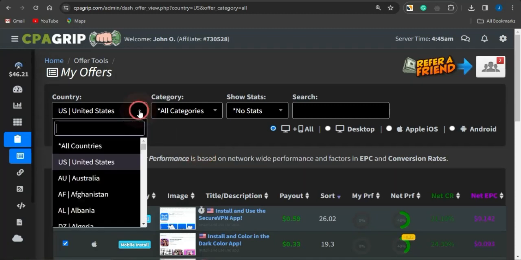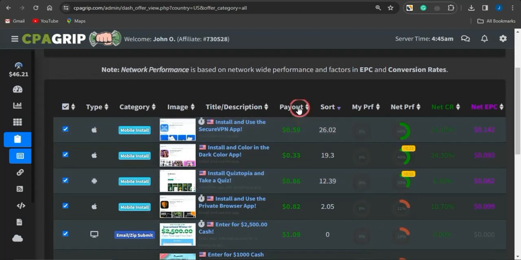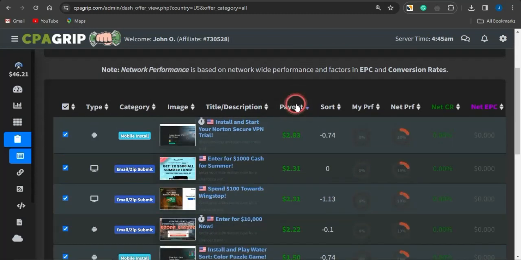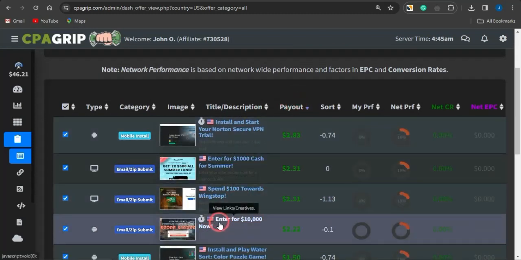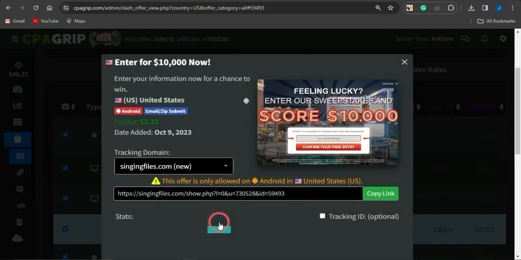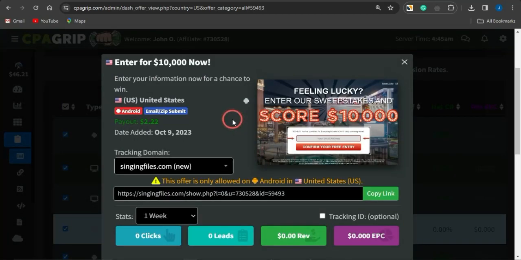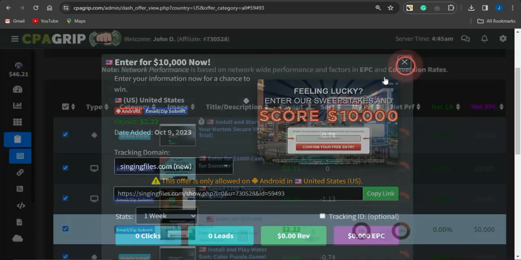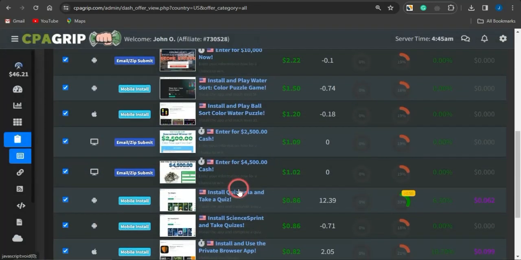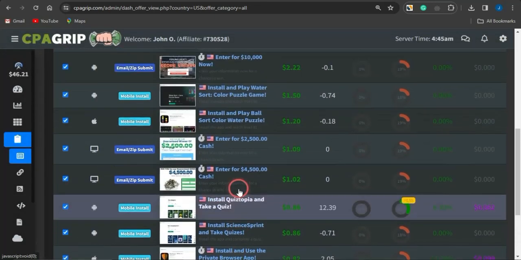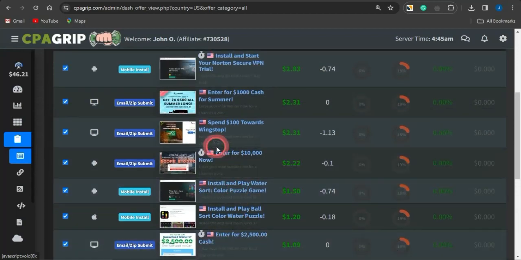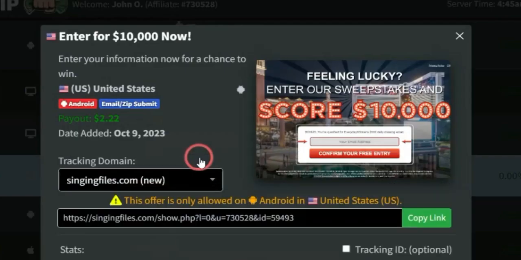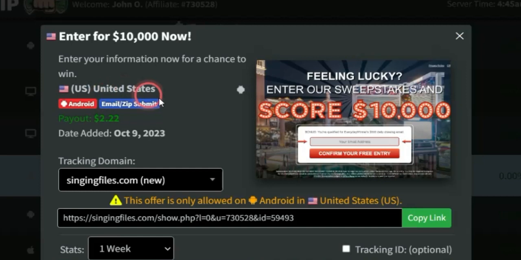Make sure you target the United States demographic to get an audience from the United States, and you can simply filter your offers based on payout. Select a cool sweepstake offer, which can be this one right here, which is giving out a $10,000 giveaway right now. You can also scroll through to check out other cool offers that you can leverage. But supposing I want to utilize this one, you can see that your leads need to come from the United States.